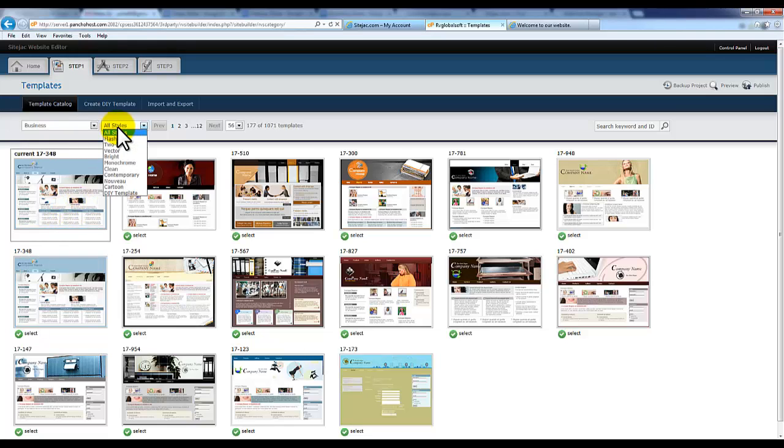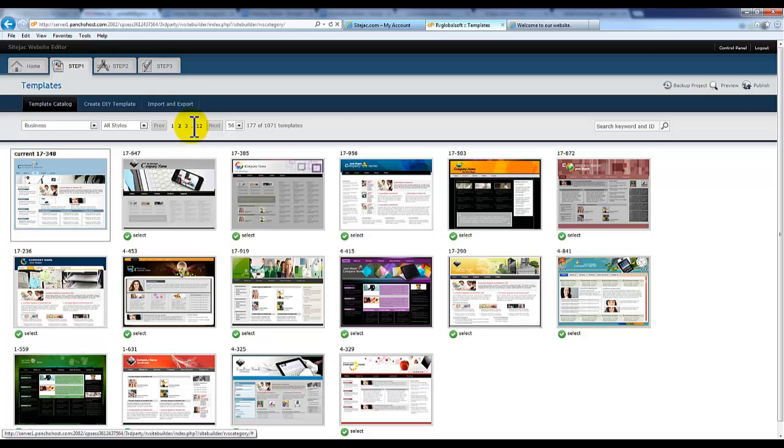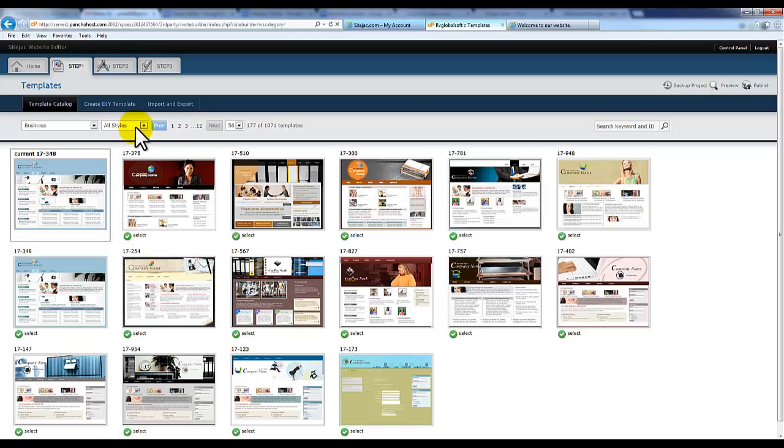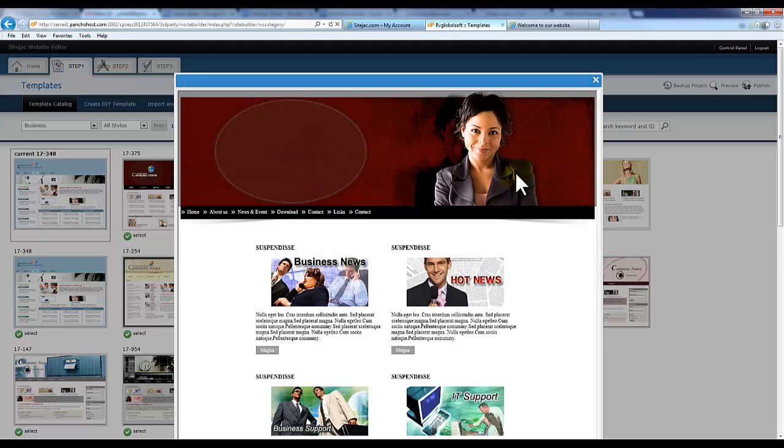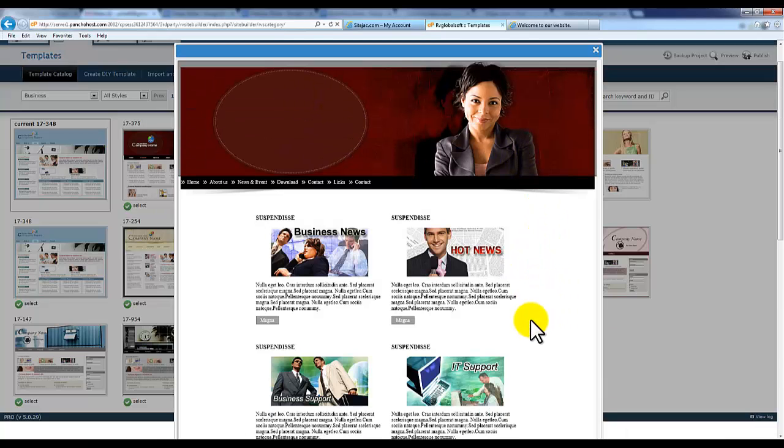You can also sort templates by styles. And we have the preview, previous and next buttons. You can go next to view templates on different pages, because usually there are multiple pages. And you can preview a template by clicking on the little preview icon, the magnifying glass. If you click that, it shows you a brief preview of that particular template.